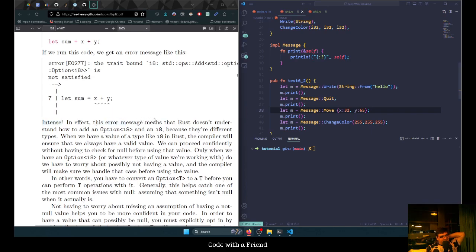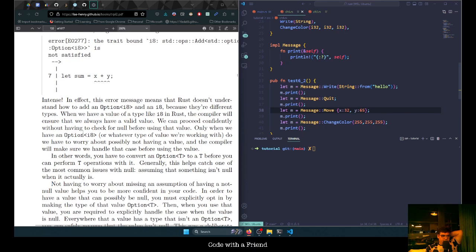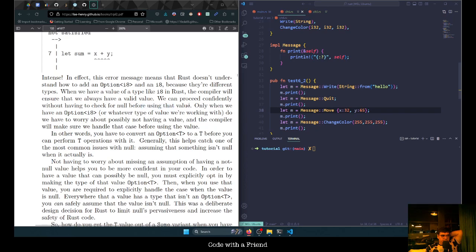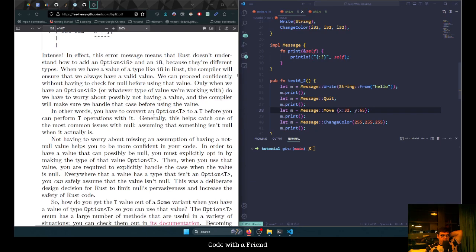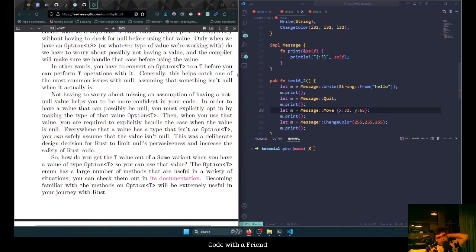In effect, this error message means that Rust doesn't understand how to add an Option<i8> to an i8 because they are different types. When we have a value of a type like i8 in Rust, the compiler will ensure that we always have a valid value. We can proceed confidently without having to check for null before using that value. Only when we have an Option<i8>, or whatever type of value we are working with, do we have to worry about possibly not having a value, and the compiler will make sure we handle the case before using the value. In other words, you have to convert an Option<T> to a T before you can perform operations on it, which means you have to initialize, you have to assign some values. It cannot be null. Not having to worry about missing an assumption of having a non-null value helps you to be more confident in your code.